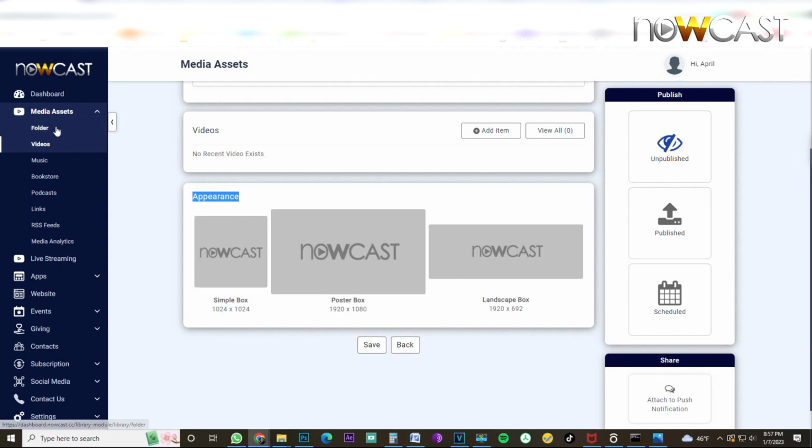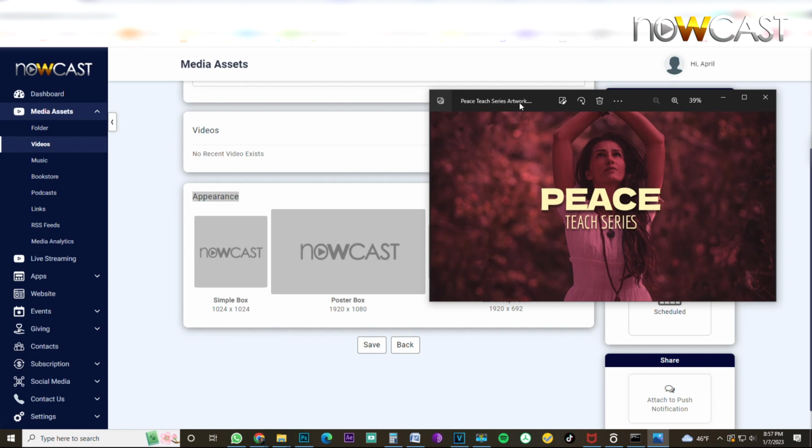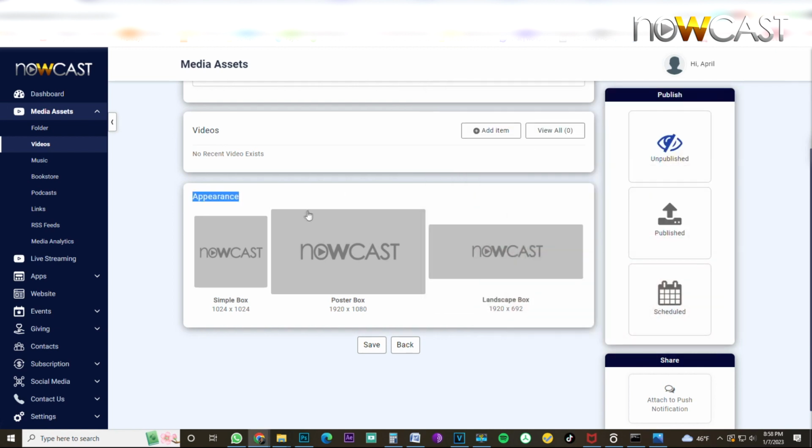Now remember, every media asset has these three different boxes, so it would be great for you to master how to create a great design, something that may look like this, that you can use for your appearances. Now, the great thing about this is you only have to design one size, and that is the poster box, the 1920 by 1080, because we have an auto cropper, which you'll see here momentarily. So the biggest thing is to design one size, the 1920 by 1080, and we're going to use a free program called Photopea.